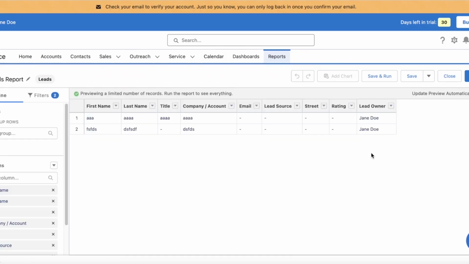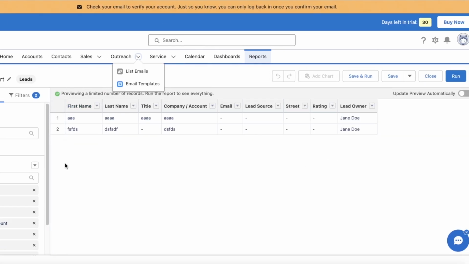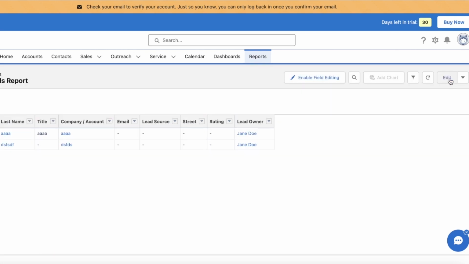And then click on Start Report. This will provide me a report with the basic information about leads. And if I go ahead and click on Run over here, this will just build the entire report, and then I can enable field editing and I can edit any information present within that report.